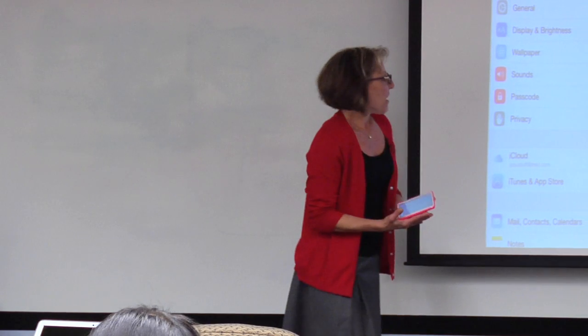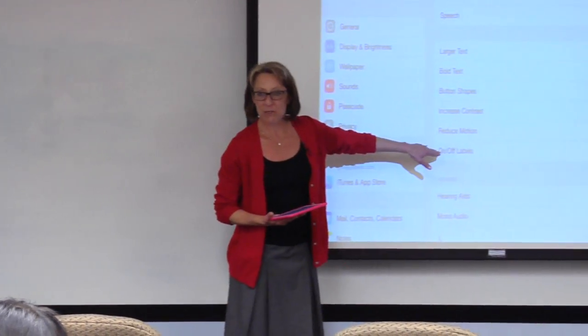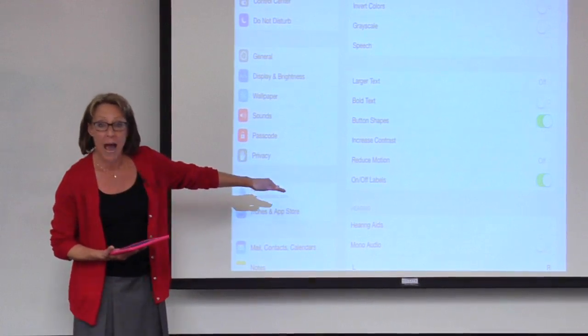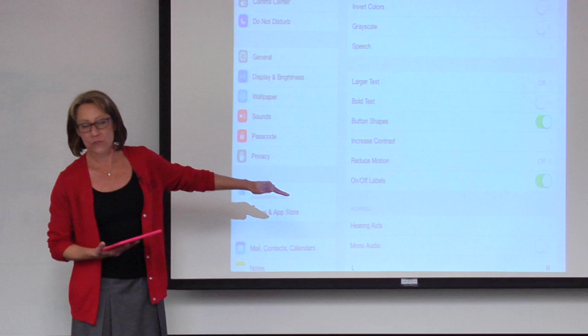So within a couple of months of iOS 6 coming out, because I like to track these things, increased contrast and reduced motion showed up. Because for people with low vision, it was like them saying, put it back. We need it back to the way it was. So they can put it back.